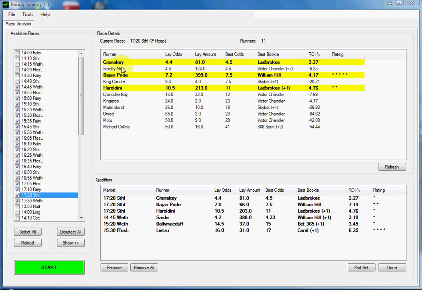The window gives us information on the runner, the lay odds, the lay amount available on the exchange, the best odds available with a bookmaker, and which bookmaker or series of bookmakers offer those best odds. Grenake at the top is only offered by Ladbrokes at the 4.5. By contrast, Ladbrokes and one other bookmaker offer the 11 on Haraldini.